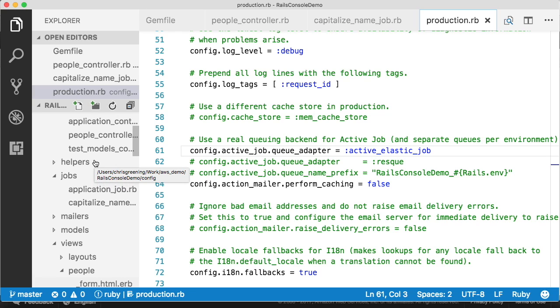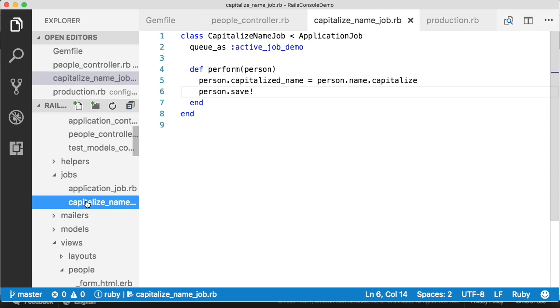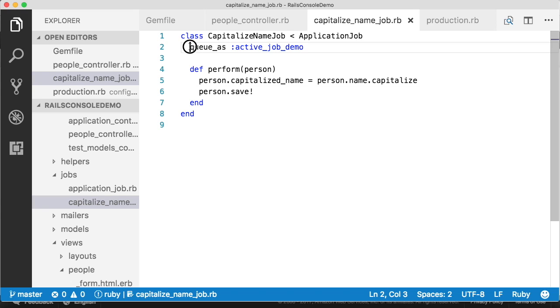Now for this demonstration, I've made a very simple job called CapitalizeNameJob. The important thing in your job is you need to give the queue name with queue_as. So queue_as active_job_demo, that's the name of the SQS queue I created earlier. And then we have a simple perform method. All I'm doing is taking the name of a person, capitalizing it, storing it into a new property on the object, and then saving that.